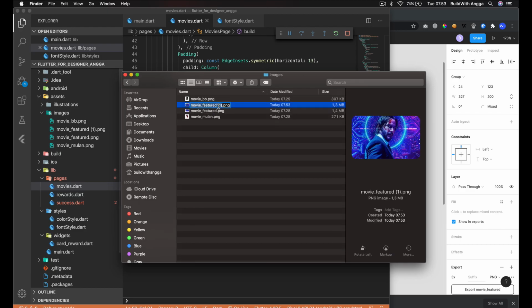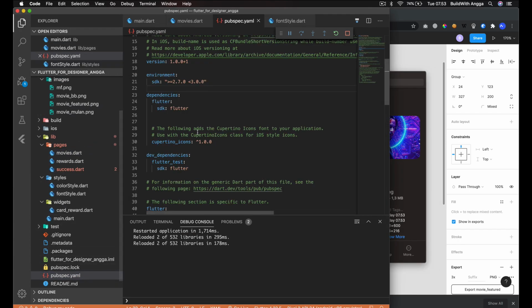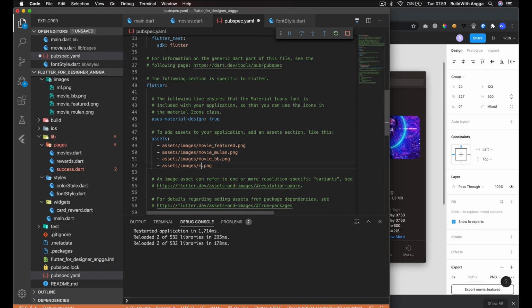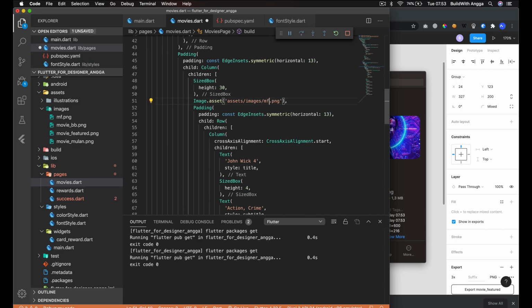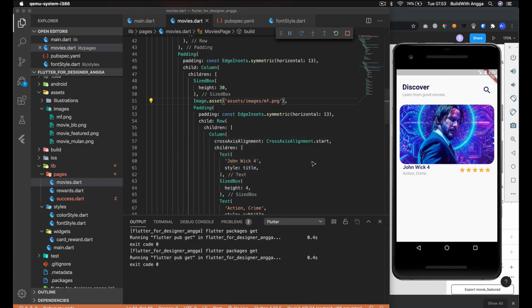Okay, I call it mf. Just use mf, and we need to register it in the pubspec, right? We need to register movie featured, and then in these movies we just need to change to movie featured or mother father. See, it is because of the shadow.